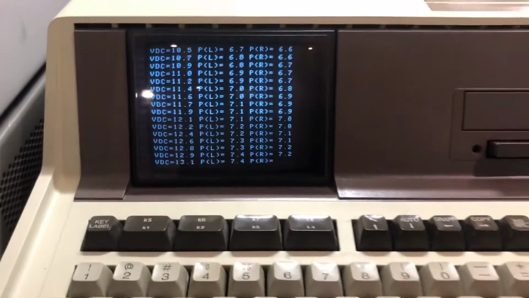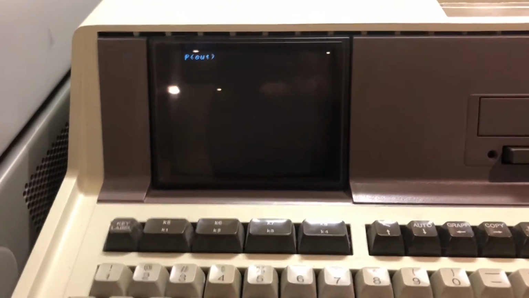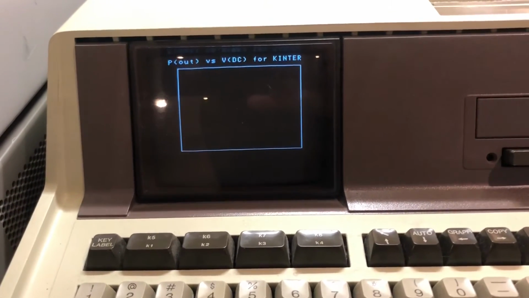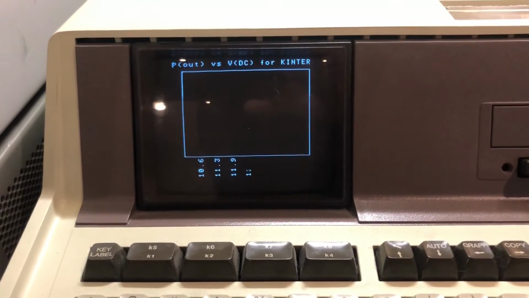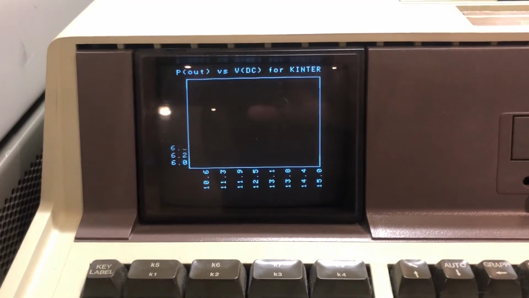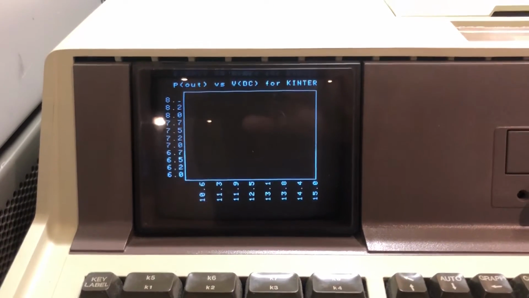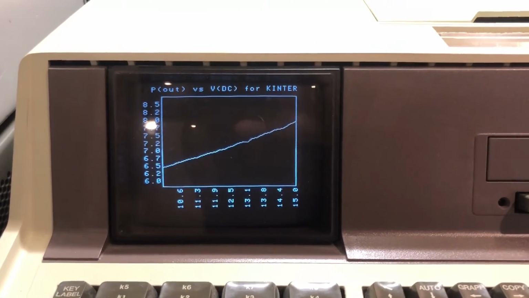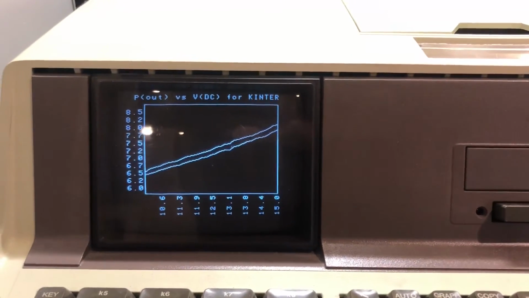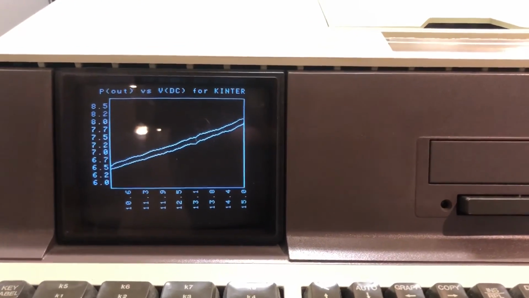We get a tabulation of the test, and then we can get a plot. The program automatically scales the x-axis to the minimum and maximum voltage we selected, and also automatically scales the y-axis to the minimum and maximum values achieved during the test. And there's the two channels being plotted. It's a pretty good function there. We made almost 8.2 watts.